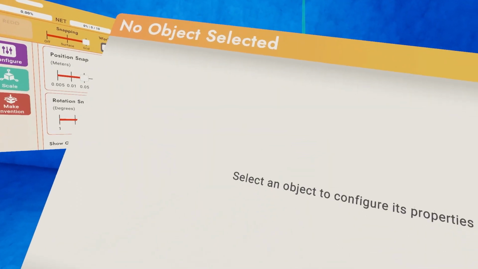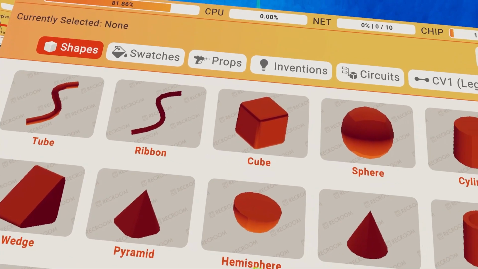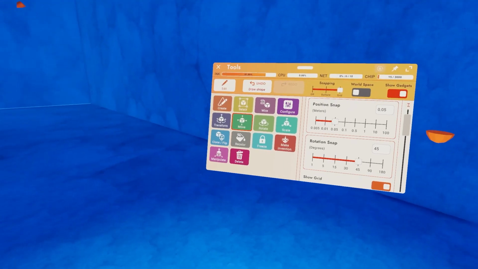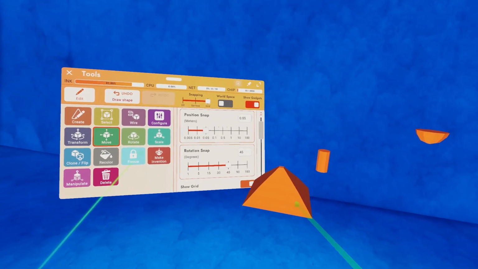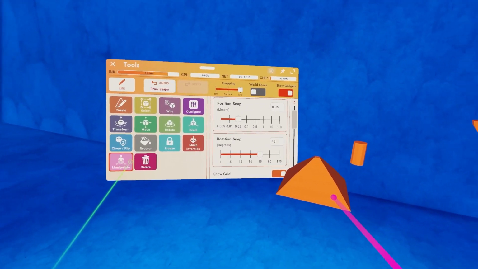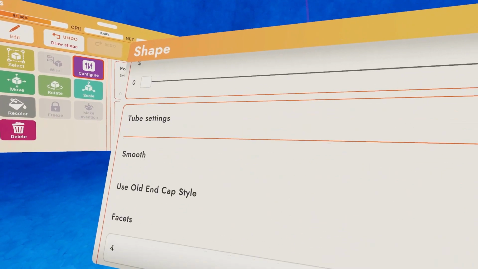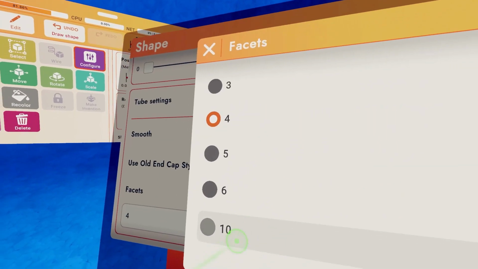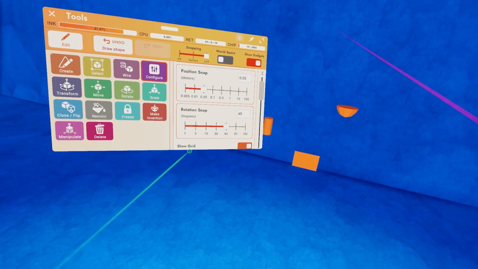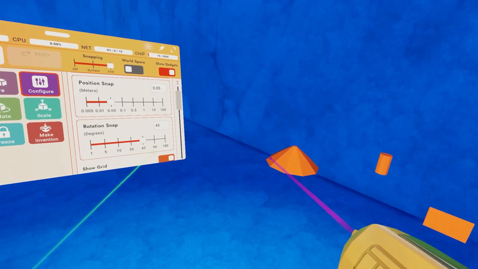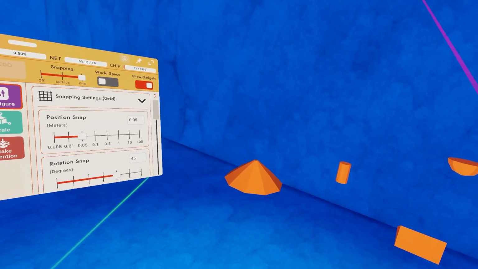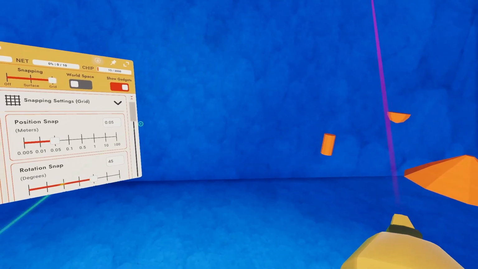All right, next up, we have a cone. All a cone is really a pyramid that has 10 facets. So I just have to change that to 10 facets, and I get a cone shape. And obviously you could edit this to be different heights, but very similar shape.